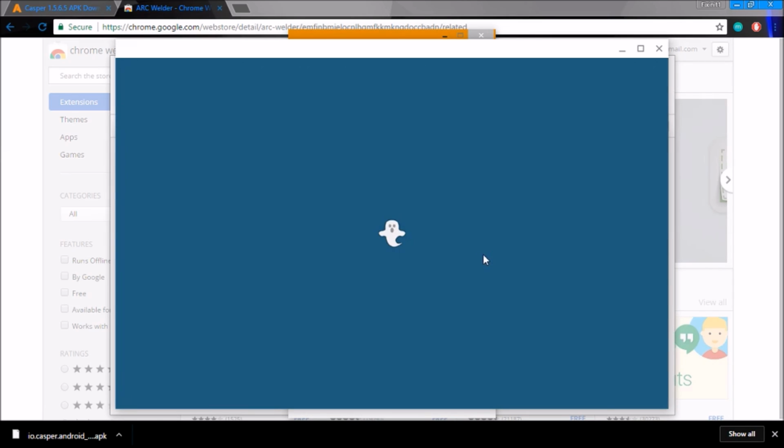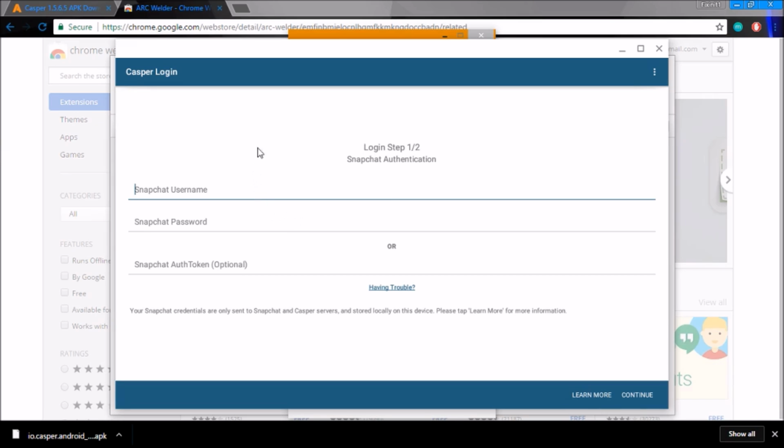Anyway, once this comes up, you just agree, and then you gotta sign in. As far as I know, they only send your credentials to Snapchat, but either way, Casper is trusted by many people, so even if they do have your login, they don't seem to be abusing it. So I'm gonna sign in. Hit me up on Snapchat if you want, at RealFixingIt1.